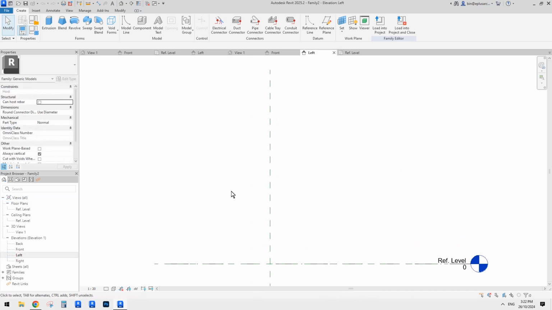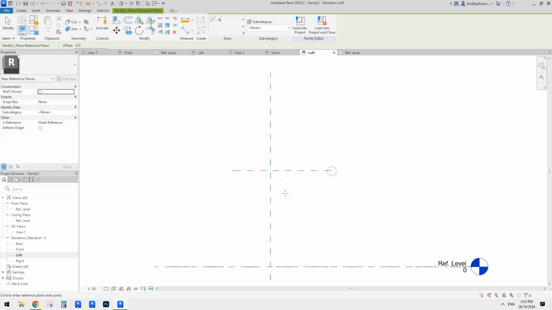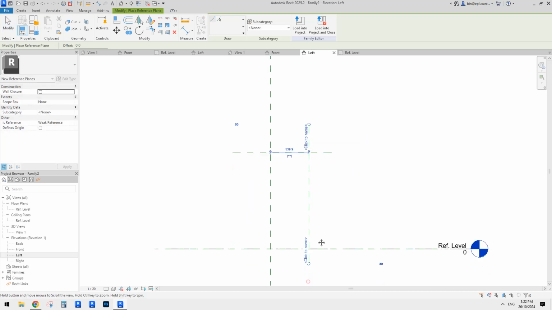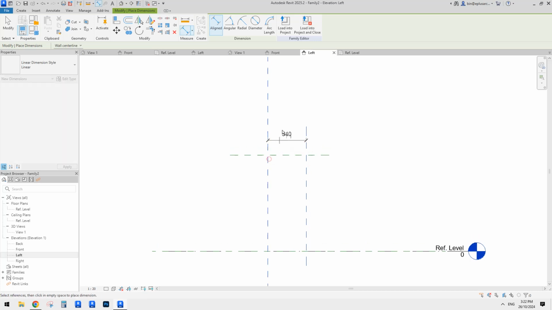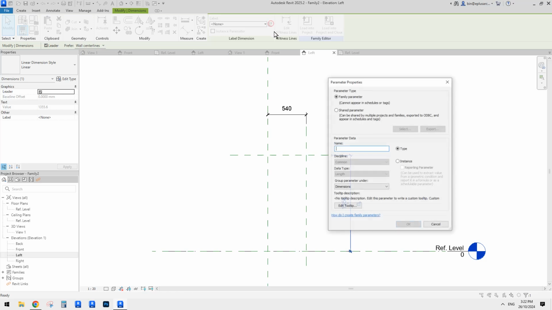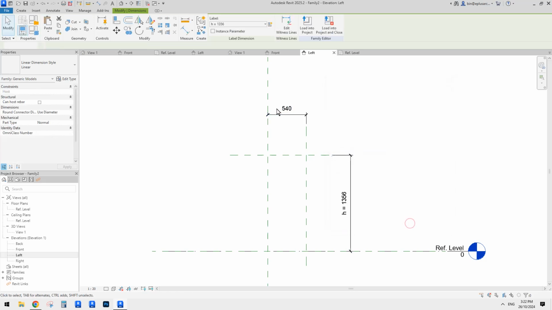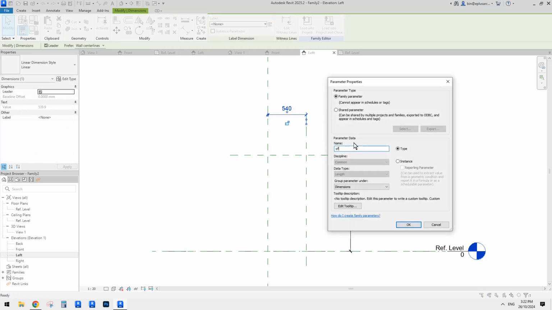In this generic model, let's go to the left view, and then we're going to add some reference planes. RP: first this will be the height, and then this will be the offset. Add some dimensions, DI, then select this one, and create a parameter for the height. Make sure you use a type parameter. Create another one, this one will be the offset.